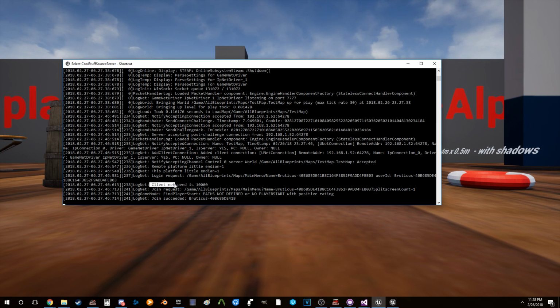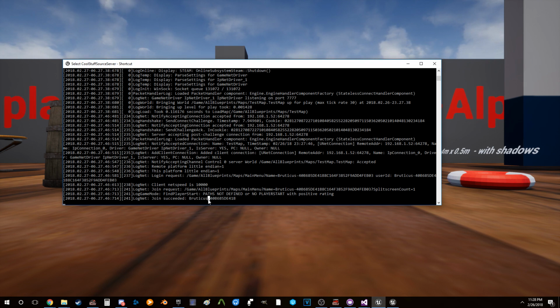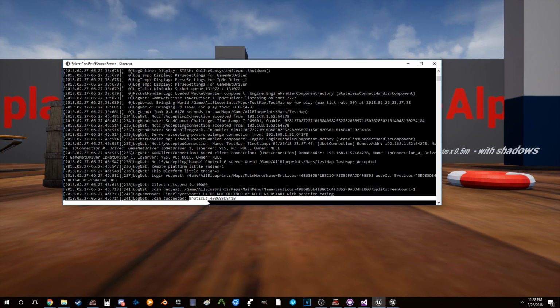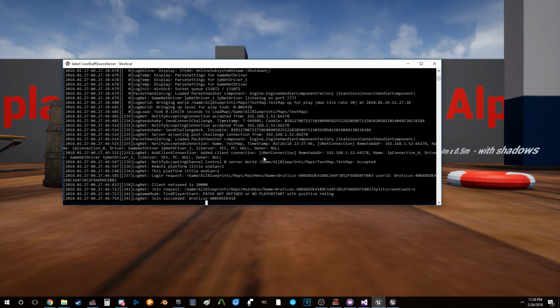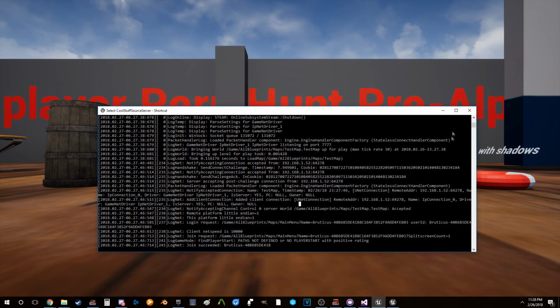You can see right here, client net speed. There's my join name, join succeeded. Instead of having my Steam name here, it actually has my computer name. If you have it working on Steam, it's fine. You'll know because it'll have my Steam name, or your Steam name instead of your computer name. But there you go. I just joined my dedicated server. Boom. That's a great way to test.